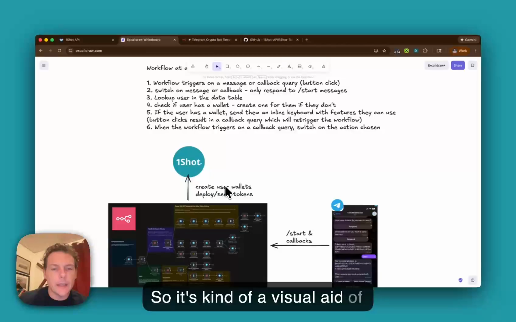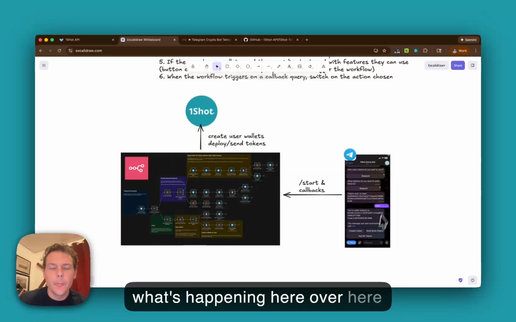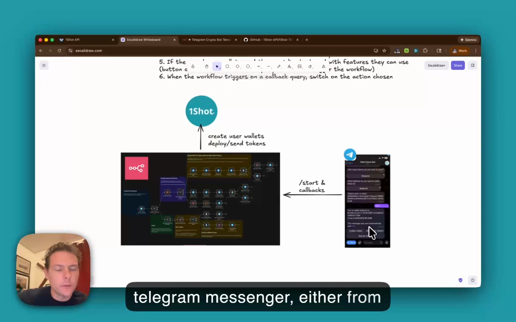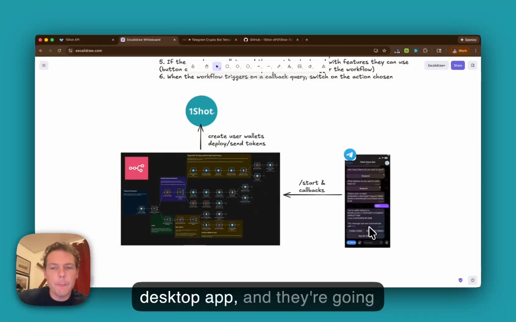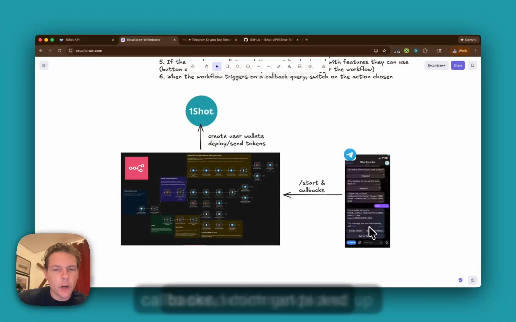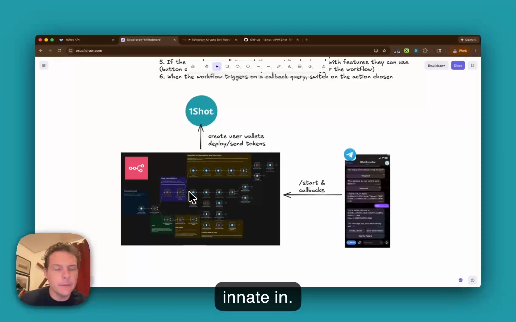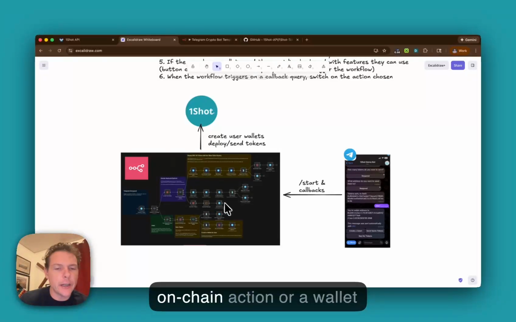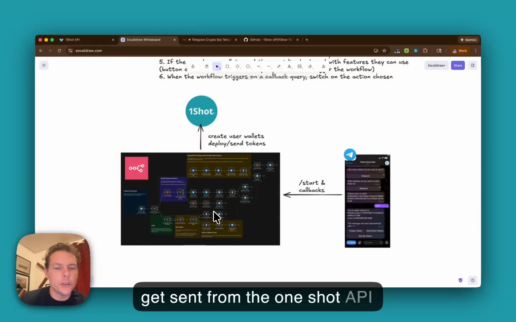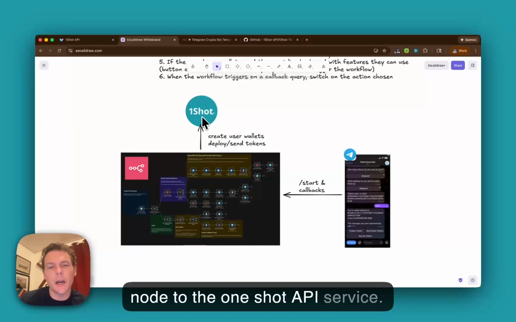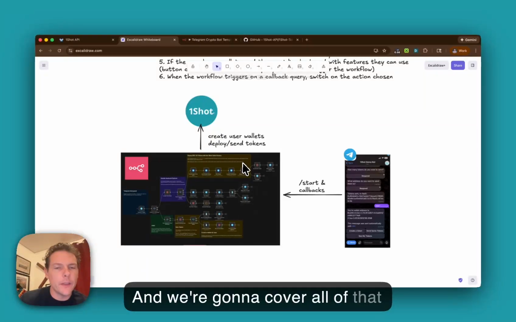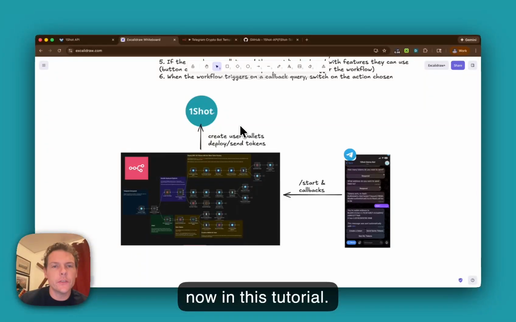So it's kind of a visual aid of what's happening here. Over here on the right hand side, this is a user interacting with the Telegram Messenger, either from a mobile application or the desktop app. They're going to send commands and callbacks which get picked up by your workflow running in n8n. And then anytime there's an on-chain action or a wallet interaction, those are going to get sent from the One Shot API node to the One Shot API service. And we're going to cover all of that now in this tutorial.